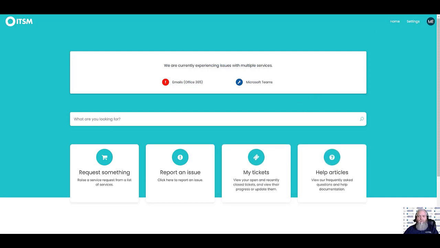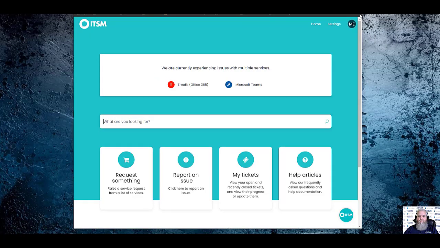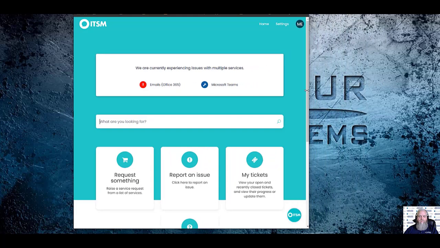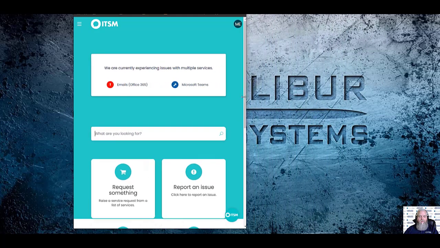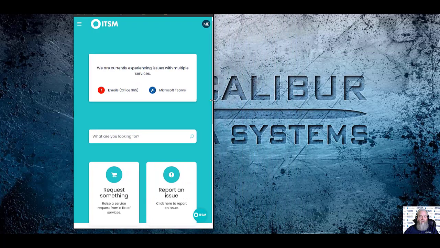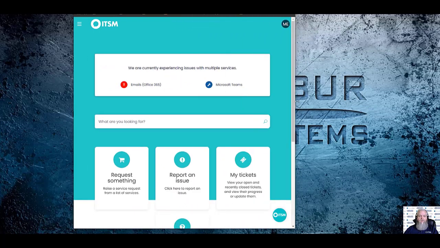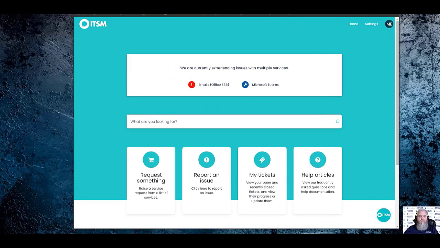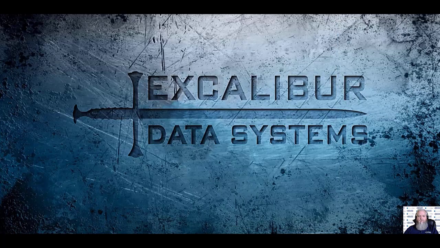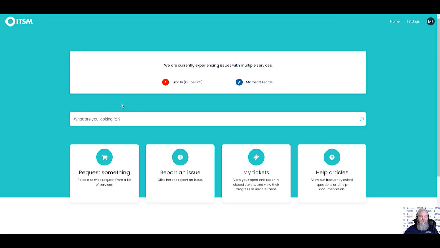One of the things I really love about Halo is that it is a reactive platform. As you see, if I make this smaller, it looks at the resolution you have and automatically adjusts. From a mobile standpoint, the portal would work on anything, an iPad, an Android or an Apple device of any sort. They also have an option for a native mobile app, on both the Apple Store and the Google Store.